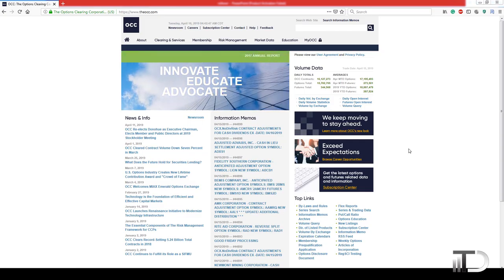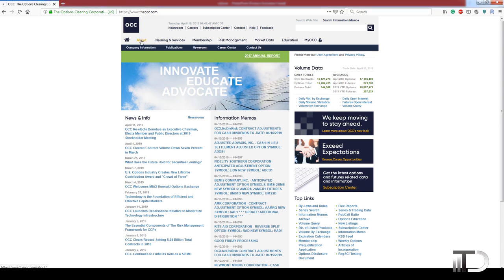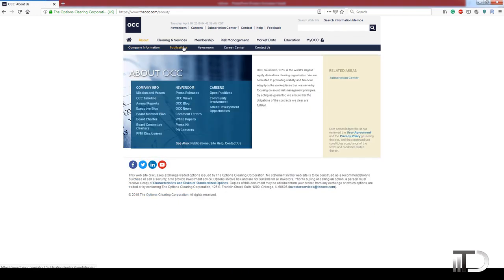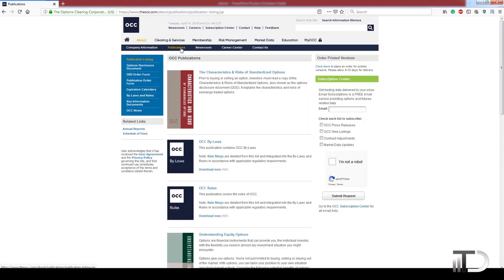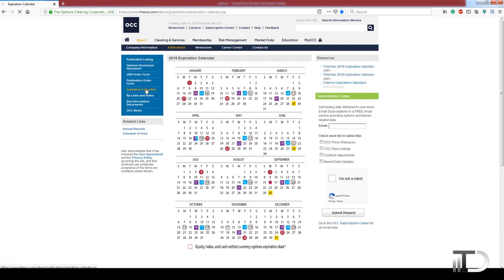So this is the address, the Options Clearing Corporation. You go to About, Publications, and Expiration Calendars. And right there, you can see the exact dates where the contracts expire. So, for example, the equities, index, and cash settled currency options expire when there's this symbol.